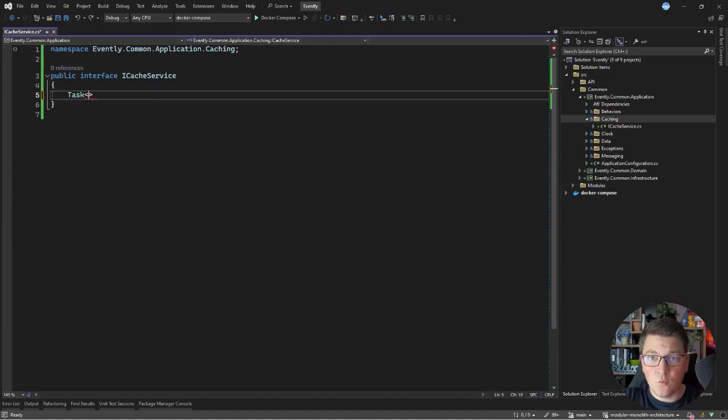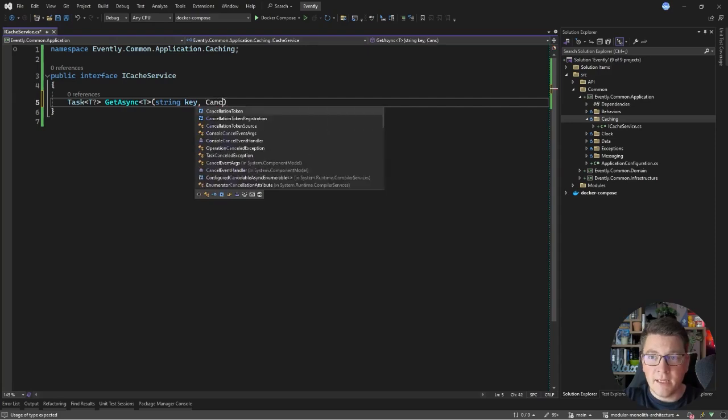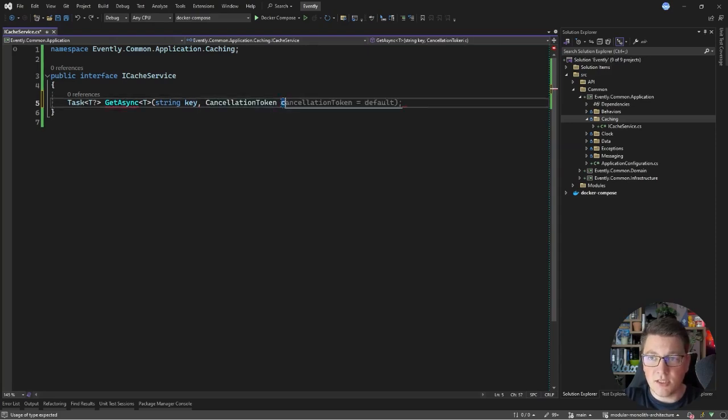We're going to need one method that will be a generic method returning some result object that we can call GetAsync. This method is going to give us back a value by a specific key, and I can also pass in an optional cancellation token.